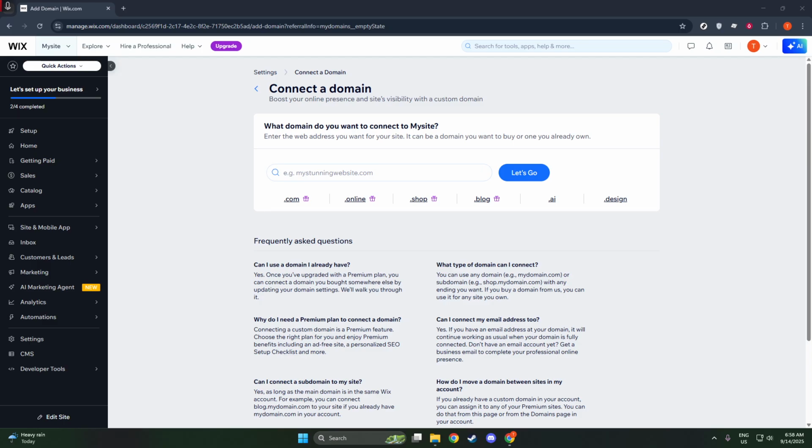Wix's process aims to be as user-friendly as possible, but if you ever feel stuck, their support resources or community forums can be a great help. I hope this guide makes your domain addition seamless and easy.